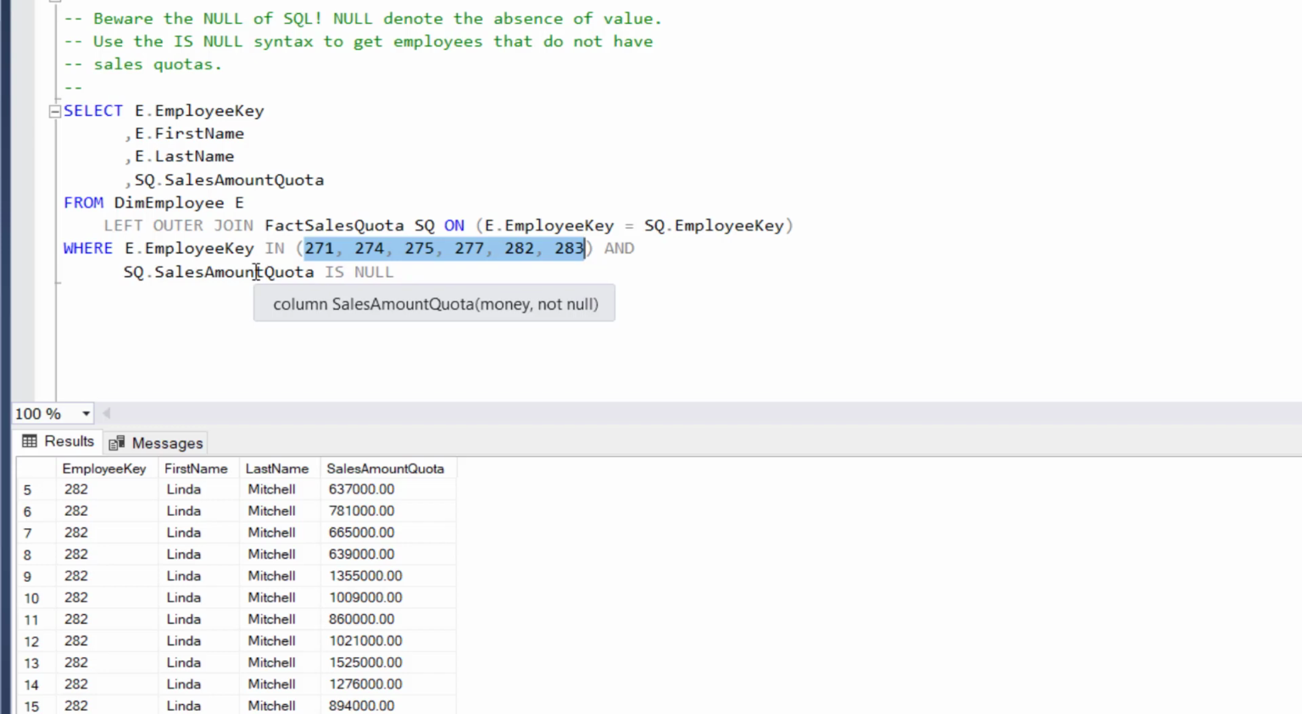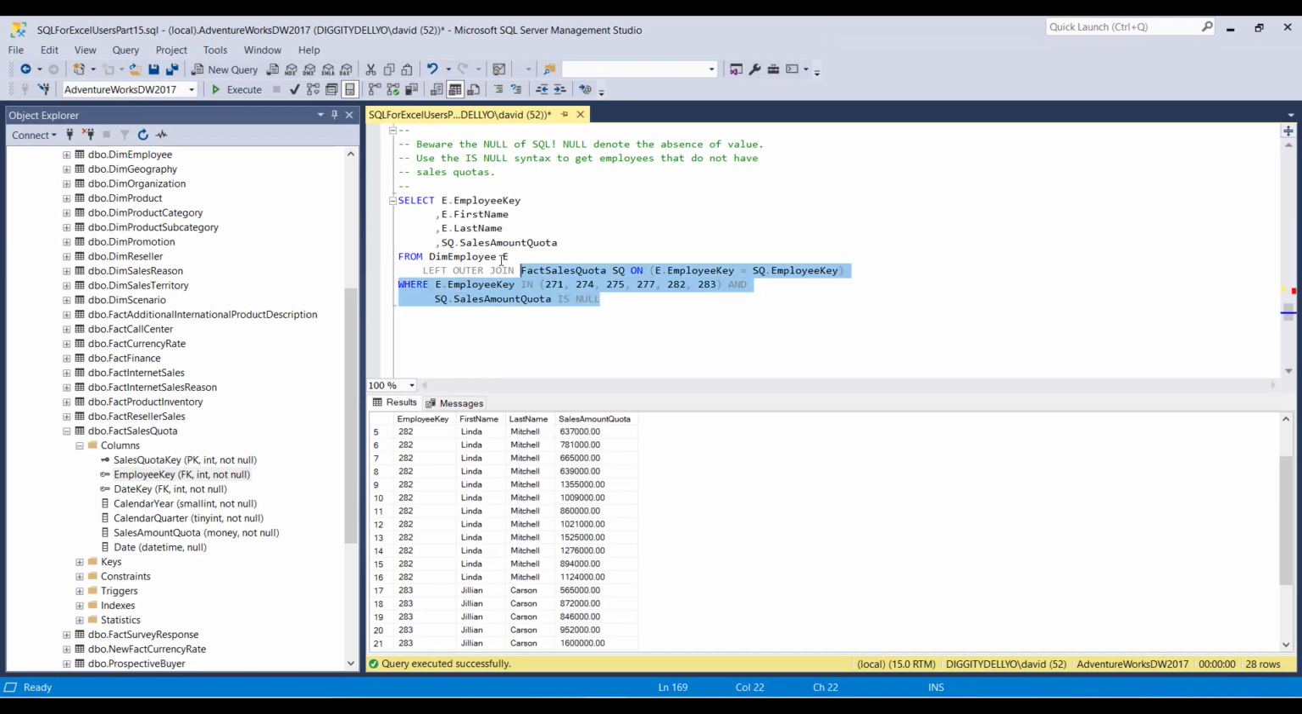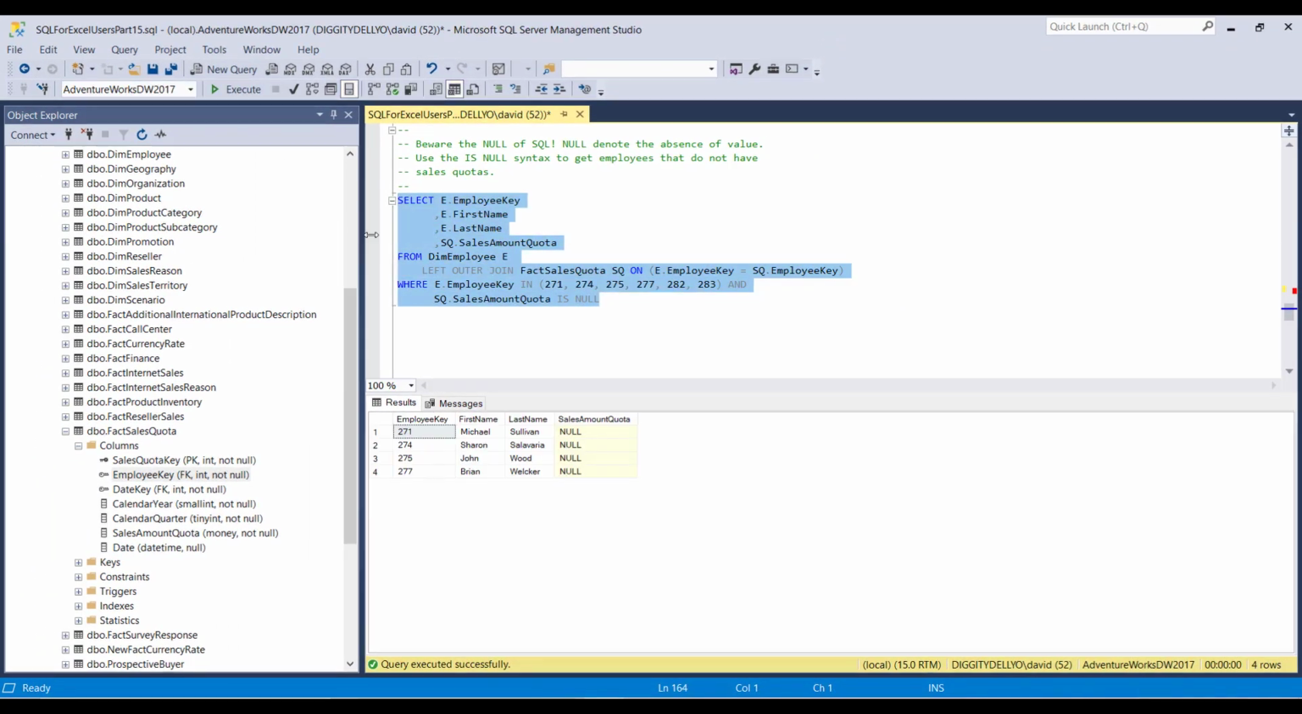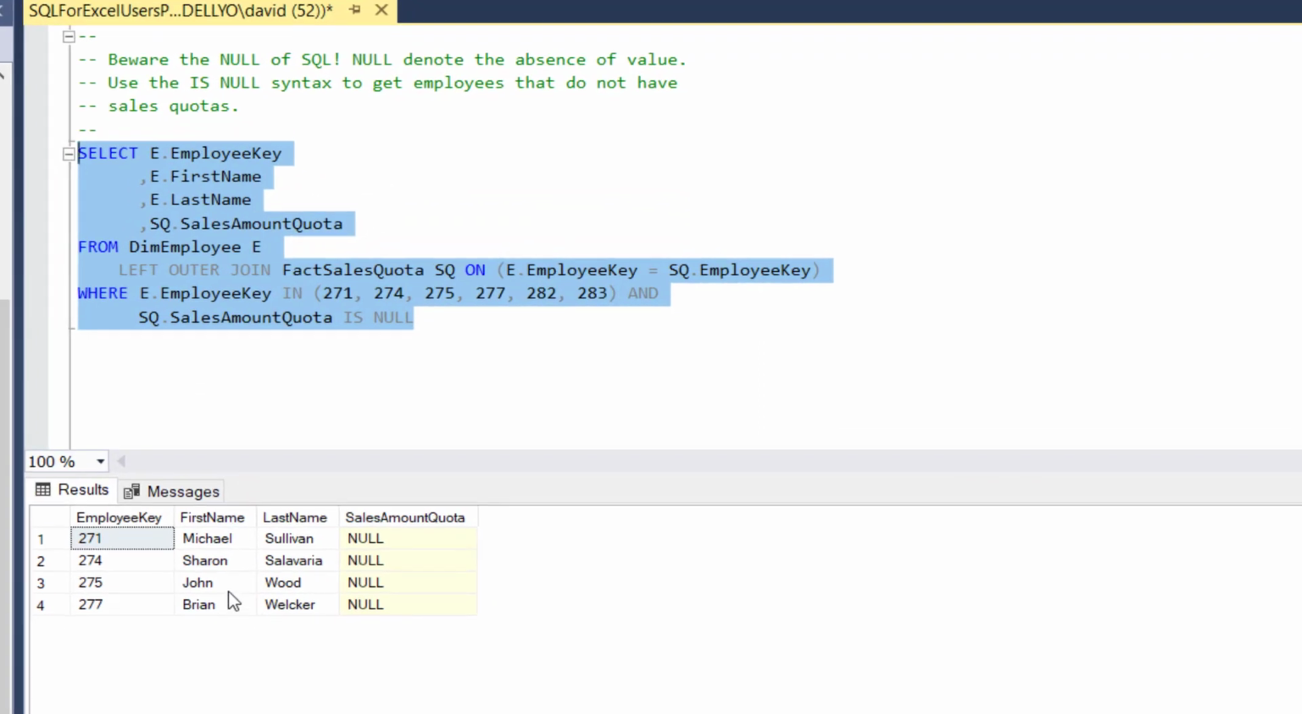Because that means that they don't have a record in the table. Now, the way you do that is by specifying a filtering condition, a predicate in your where clause using IS NULL. So this says, look, if any of the records that come back after this join is executed have a null value for the sales amount quota, that means they had no records in this particular table, and I want them back. So I can just go ahead and run this, and I get back just those 4 employees that have no sales quota records in the fact sales quota table.